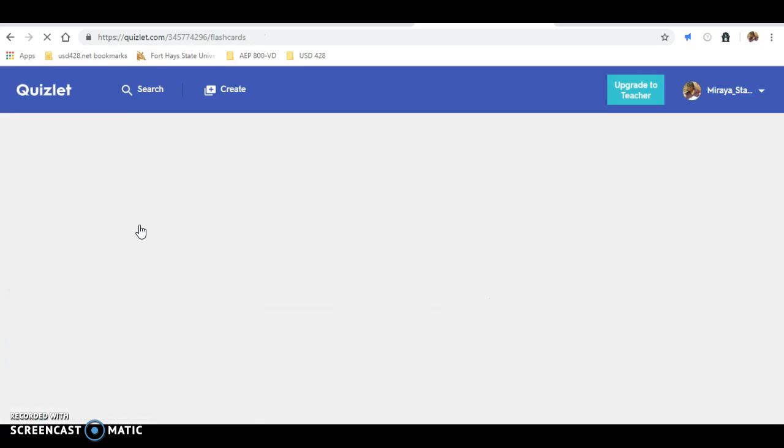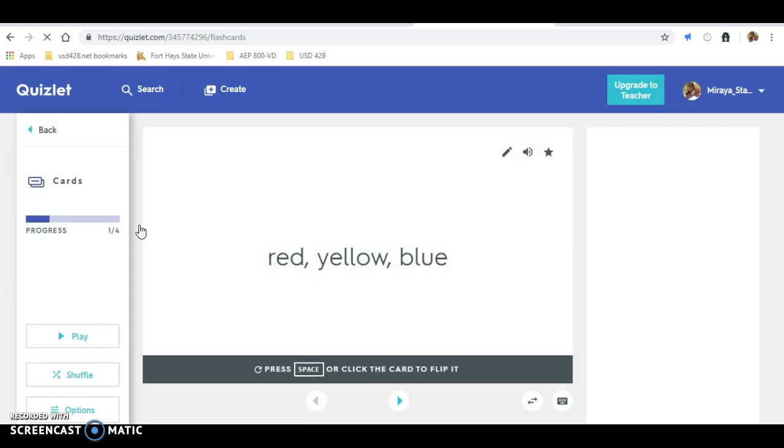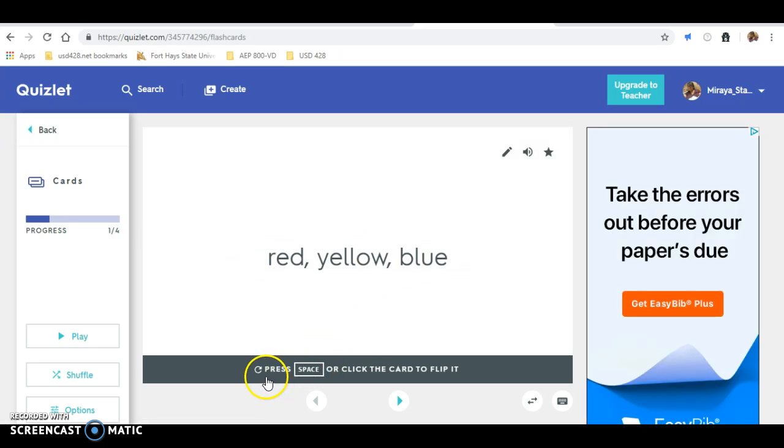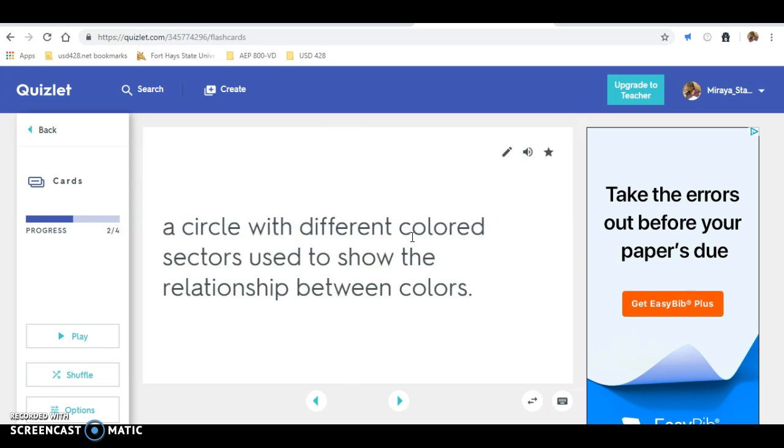Click on flashcards. So we have red, yellow, and blue. Press space or click the card to flip it. So this is pretty neat. It's like your own online flashcards. Instead of having to write them, they can use the computers, which they know how to use and like to use to study. A circle with different colored sectors used to show the relationships between colors.